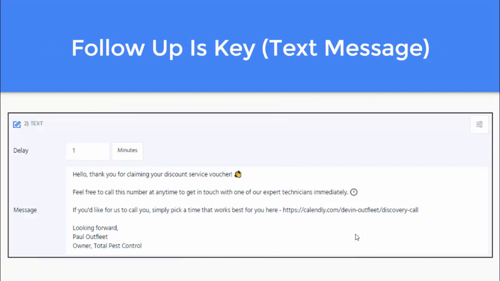So follow-up is key. Phone sites makes it very easy to follow up with people. There's a lot of other platforms out there that you can use to do your follow-up. However, within phone sites, it's all right here available to you at the touch of a button.